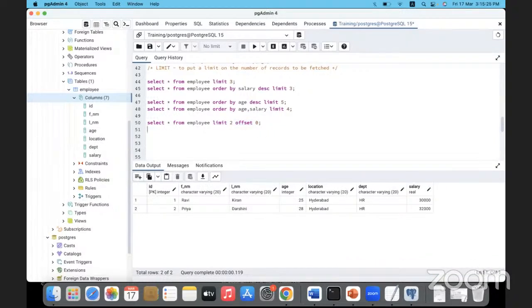Okay, now tell me this. I will say select, let's say only ID, first name and last name. These are the 3 columns that I need from the employee table, which I am going to order by ID, and I want limit 3 and offset 3. Let's break it down and understand what this will do.